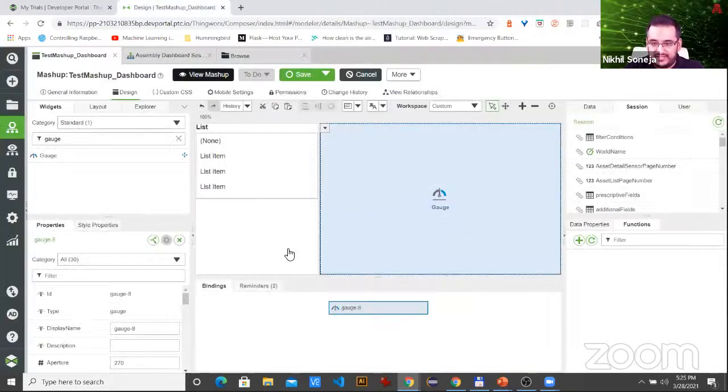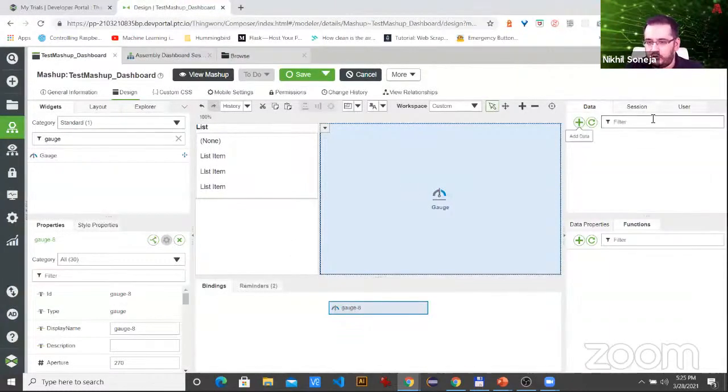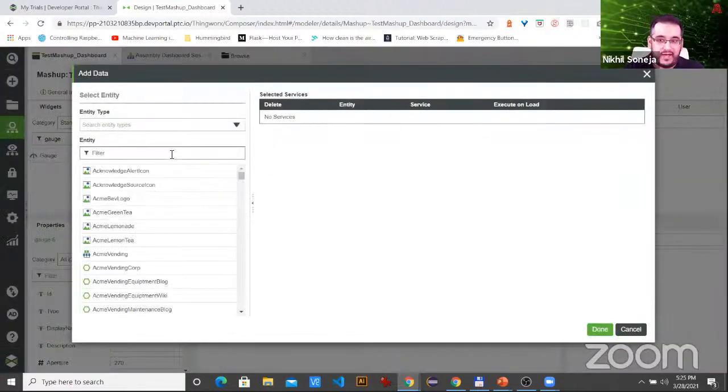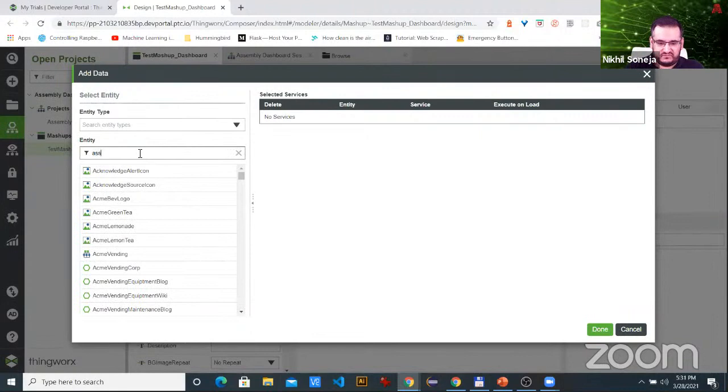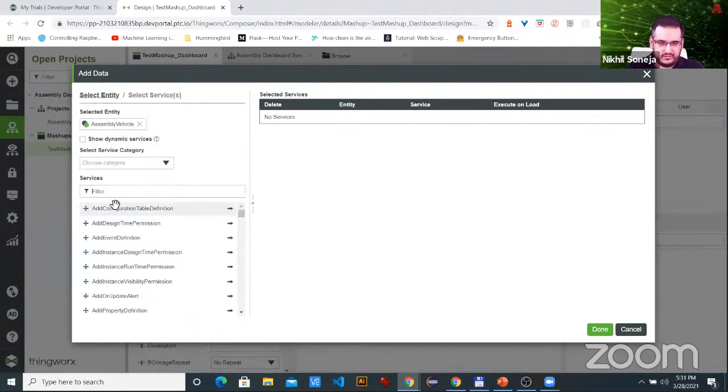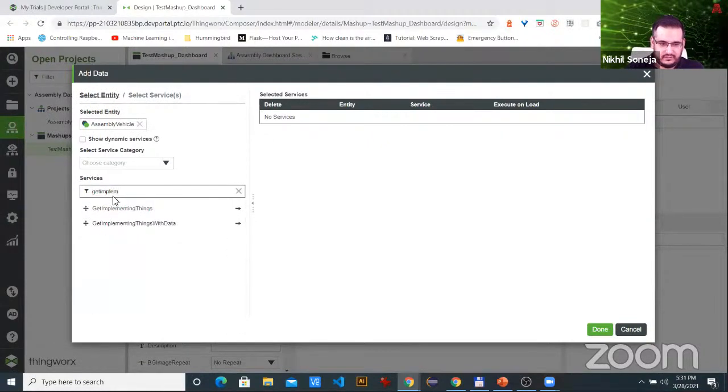Now, we've seen this in the past. When you want to associate data, you come to the data tab, and you go there. For example, I'll just say, I want to get things from my template, right? I'd rather go through my template rather than going to the individual thing. I could go to the thing as my entity for the data, but by going to my template, I can manage multiple things. Assembly vehicle, get implementing things with data, which is a default service that's there, and I want to execute it on the page load.